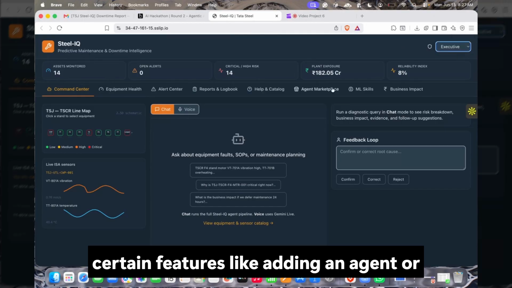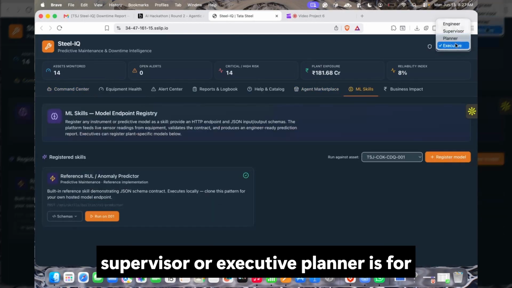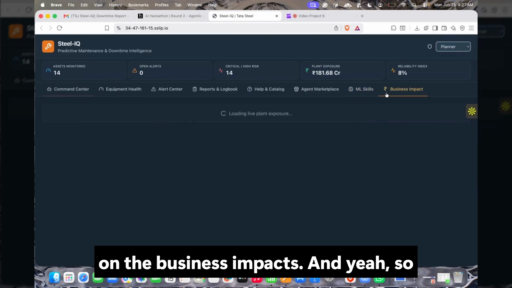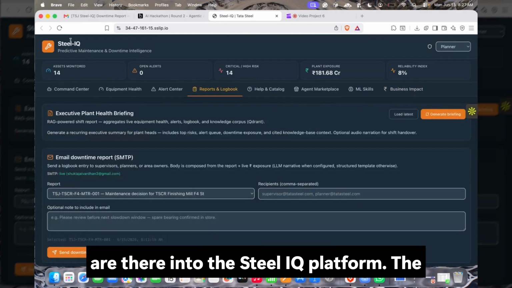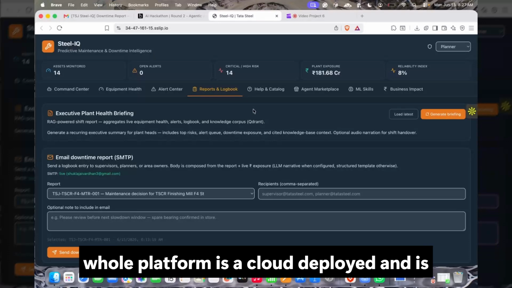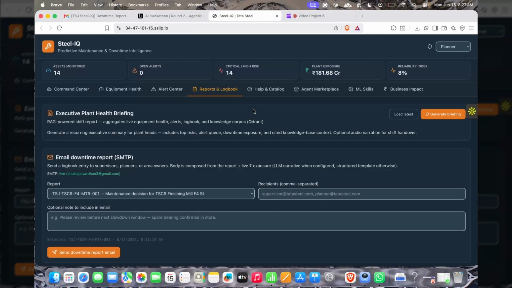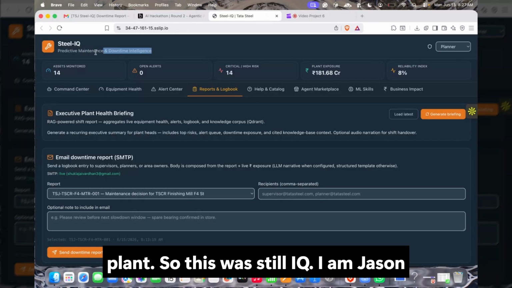Certain features like adding an agent or an ML skill are only applicable to a supervisor or an executive. Planner is for planning different scenarios on the business impacts. And yeah, so these are certain features that are there in the Steel IQ platform. The whole platform is cloud deployed and is ready for scalable operation in any specific plant. So this was Steel IQ.